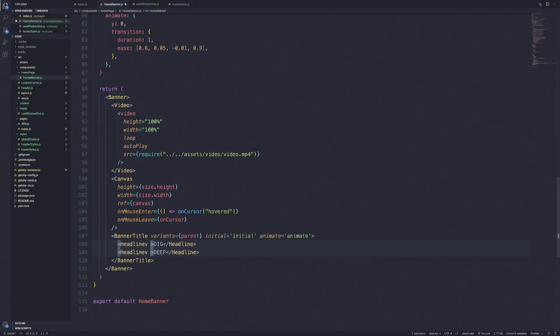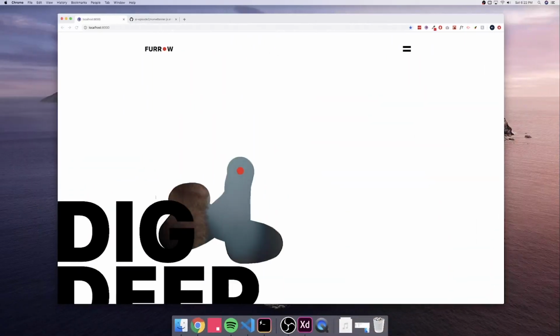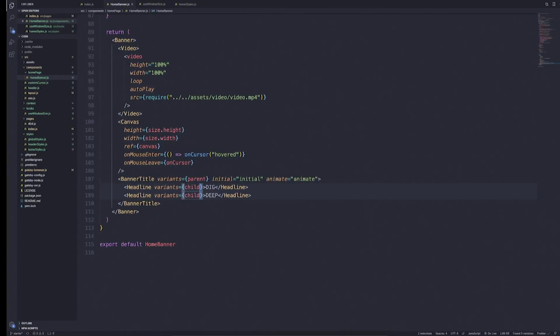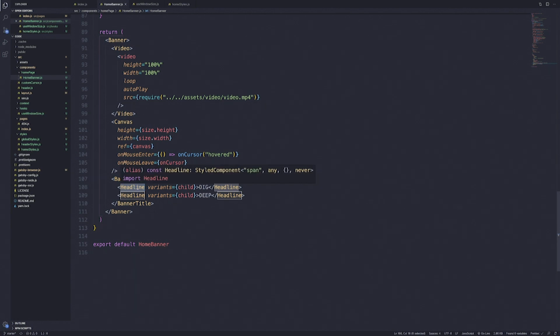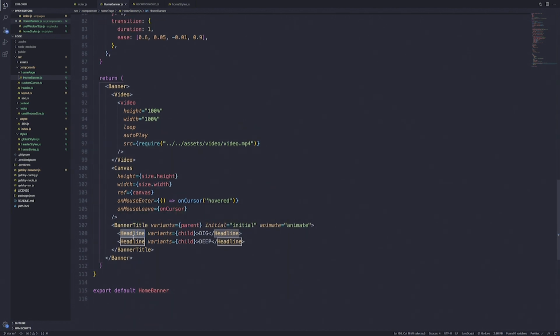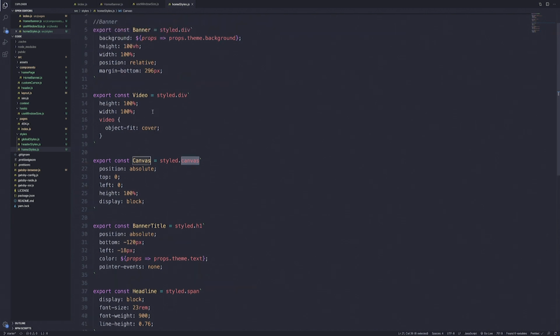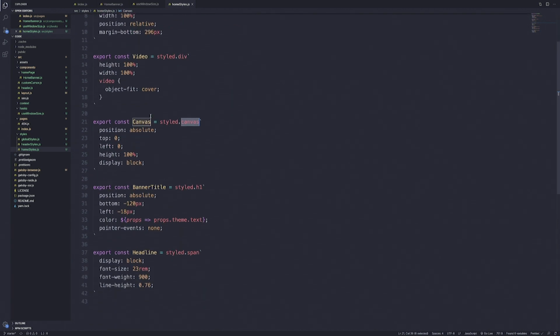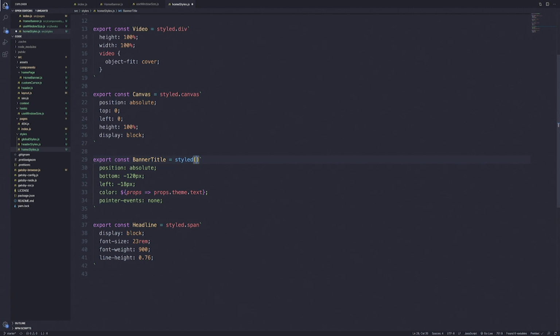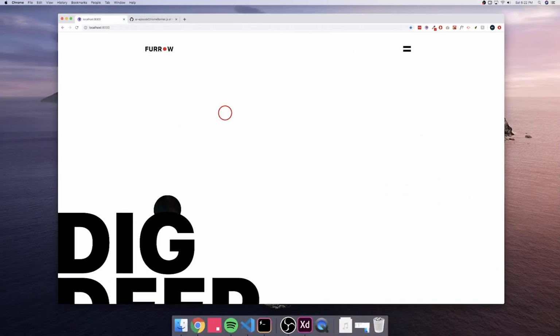Finally, for headline, we'll also say variants. And we'll give these variants the child. So let's save this, and nothing should occur just yet. And that's because these are not motion components or motion styled components. So we need banner title and headline title. If we go to home style, motion is not being utilized. So we'll change this to styled.motion.h1, and the span, leave it as styled.motion.span. Let's go ahead and save this and preview.